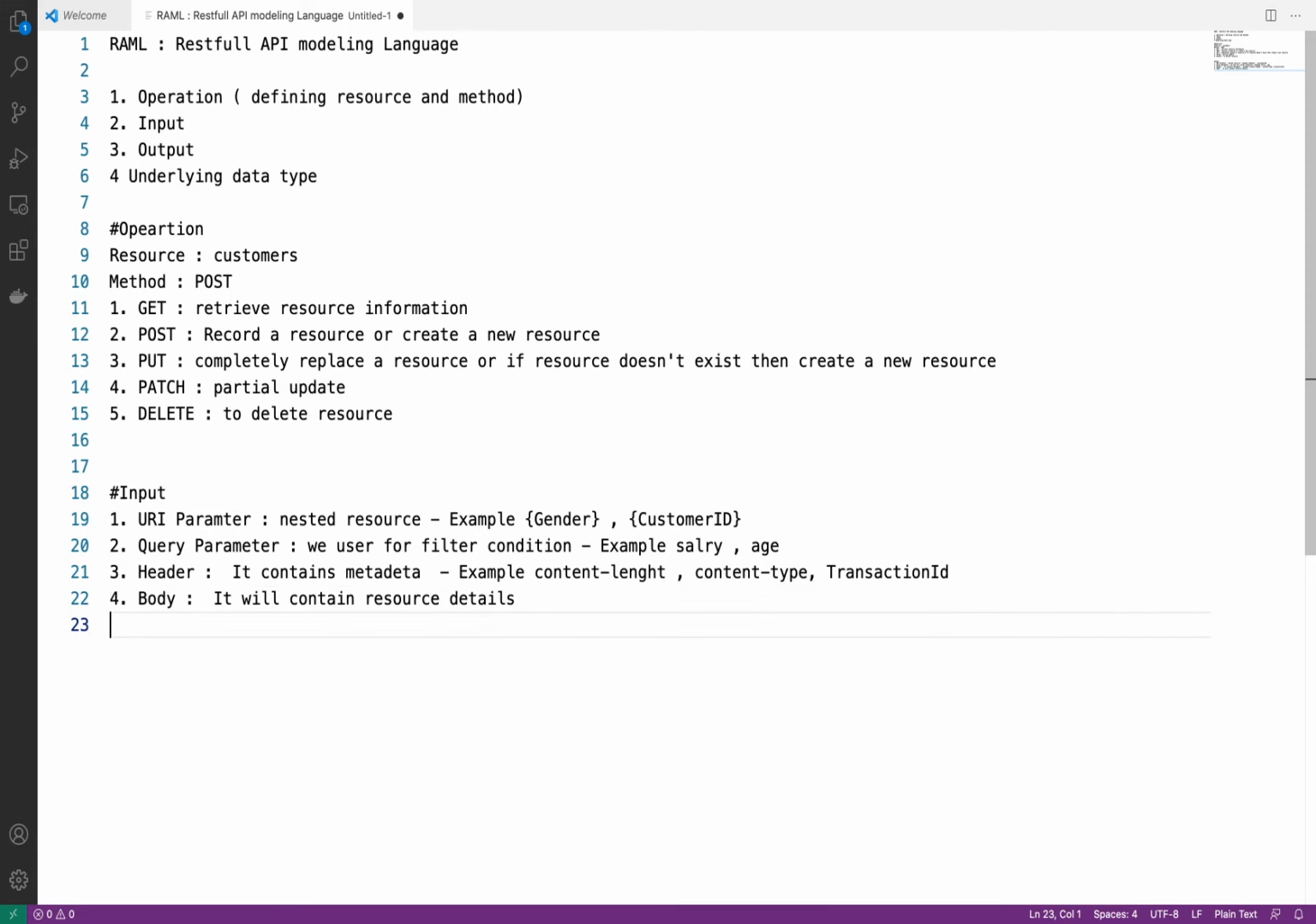Now, after input we have output. So in output, what all things do we need to understand? First, HTTP status.